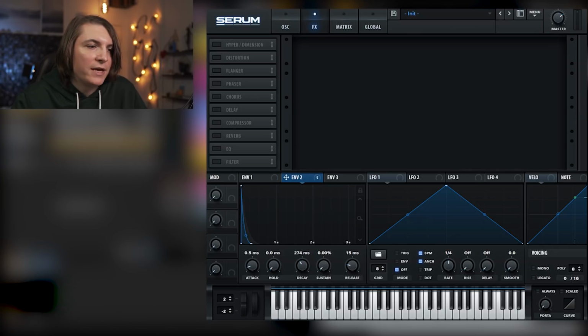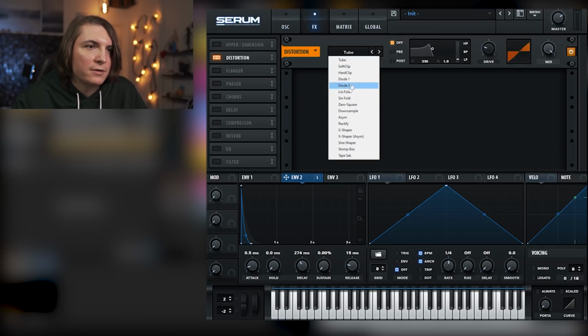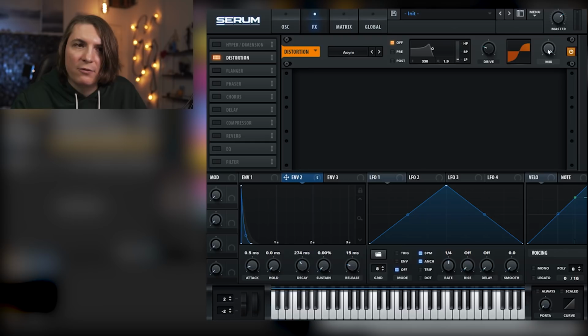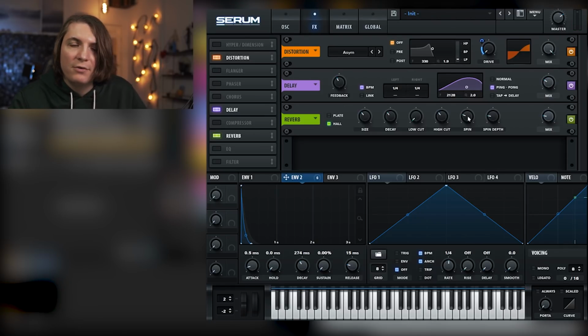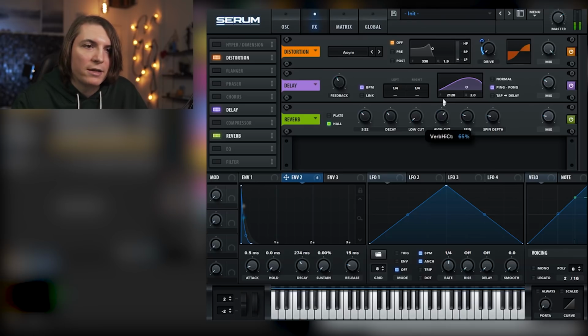And then we're going to go to FX. First, put a distortion. This distortion makes a really warm sound. And then we're going to give it a bit of delay. And we're going to use a very dark reverb, and this is really important. So you have to cut all the highs.